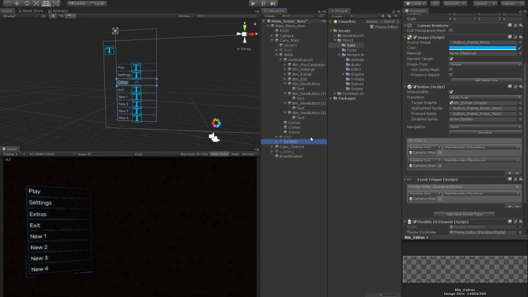For example, I can put the extras menu here. And then I can do game object, set active, and then true. And then that would also enable the menu when I press it.